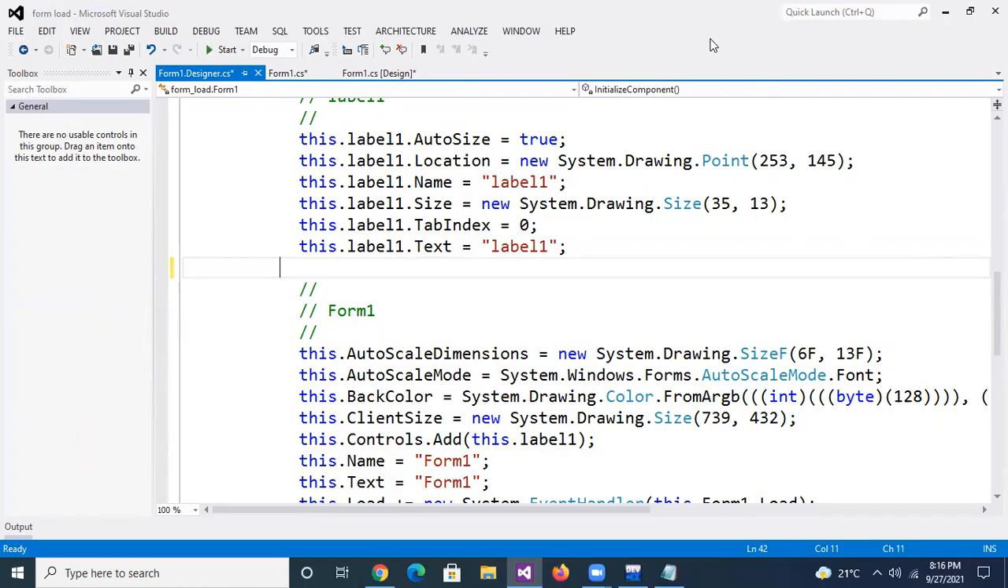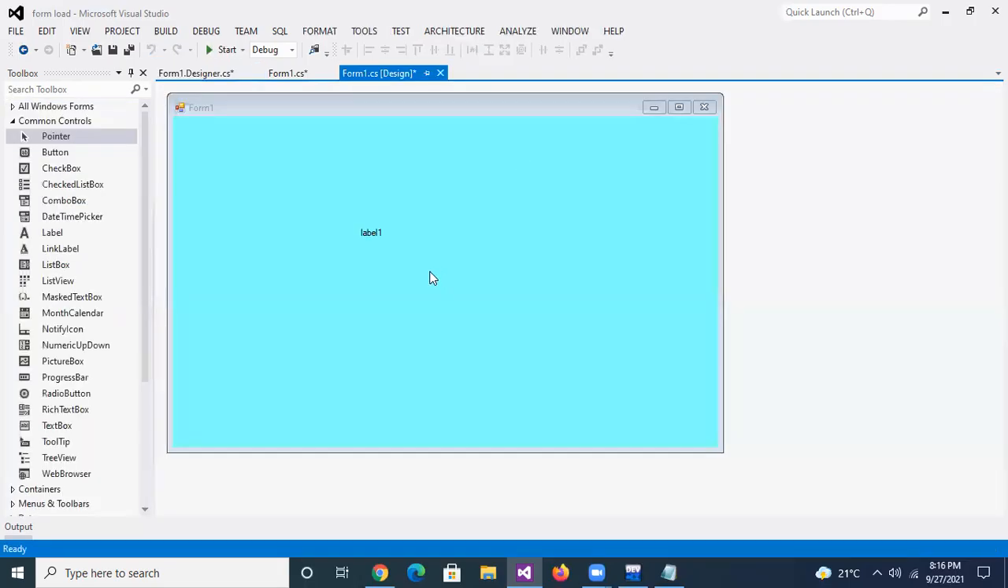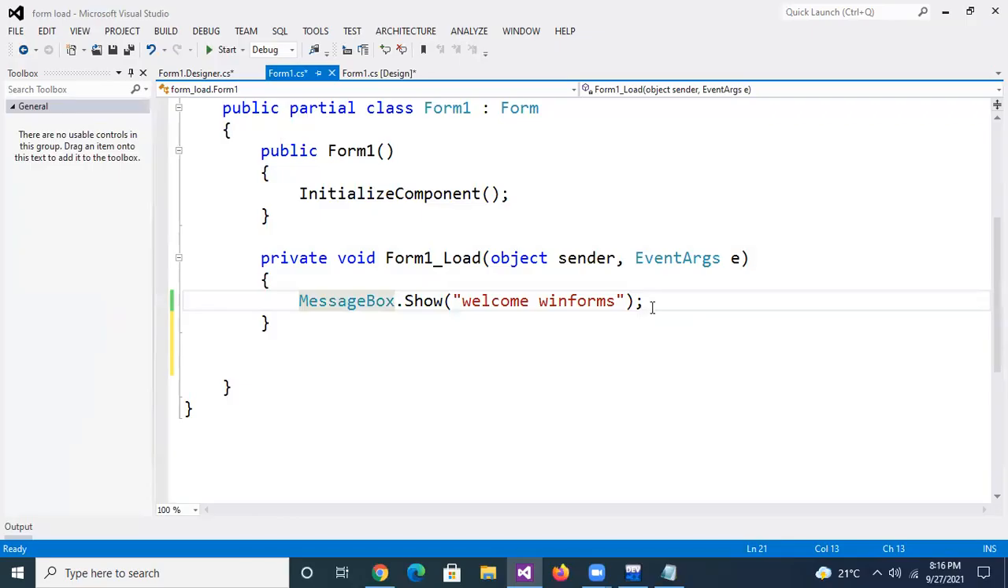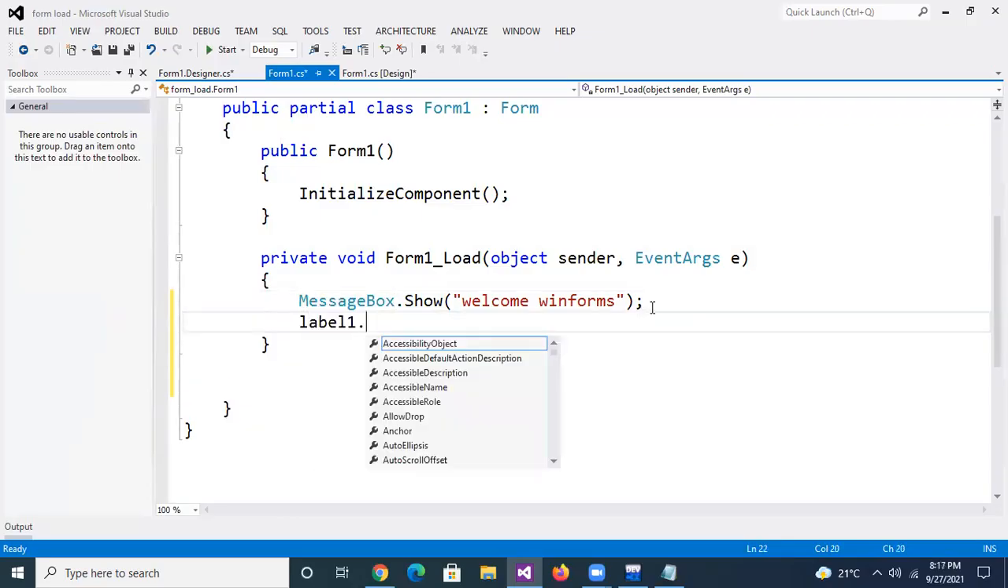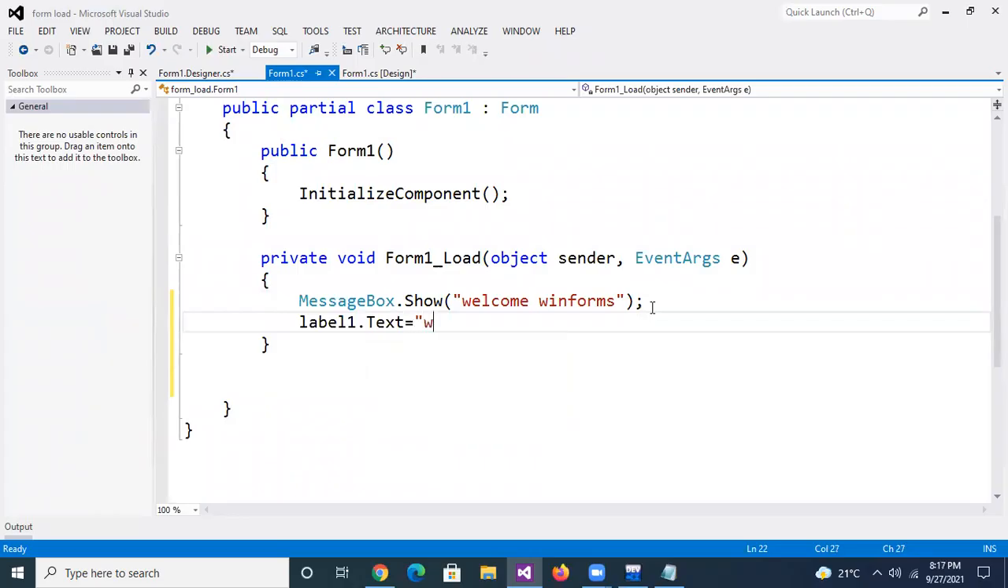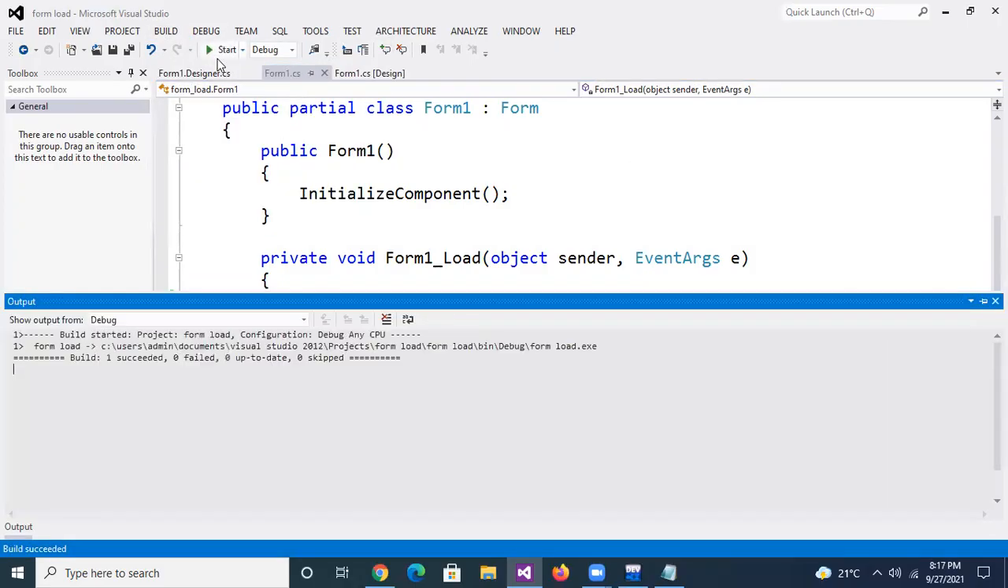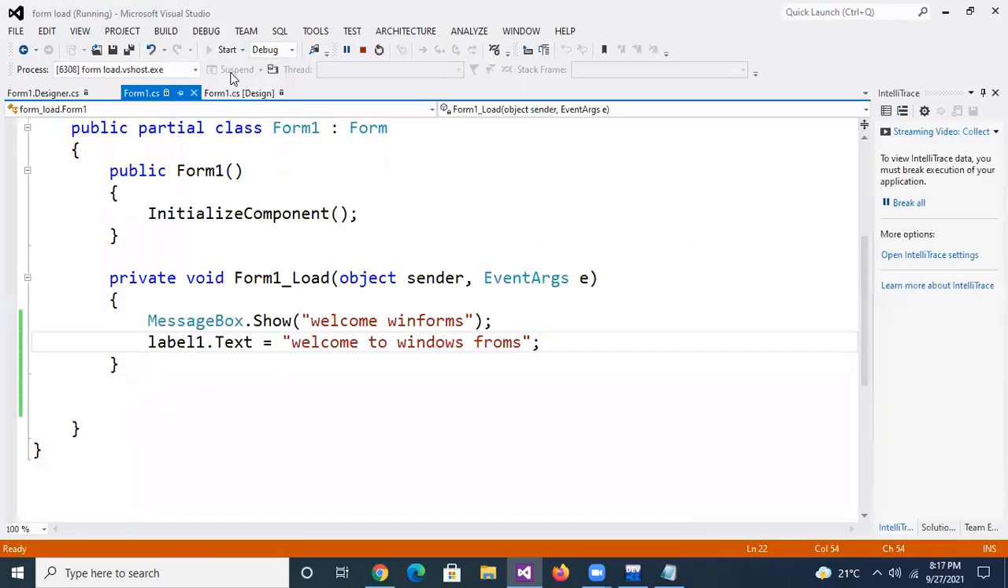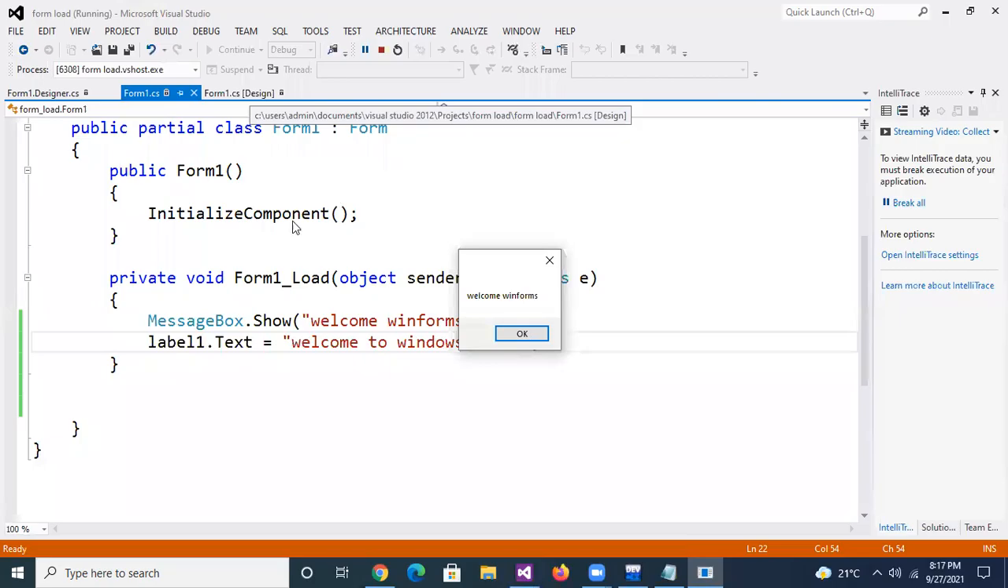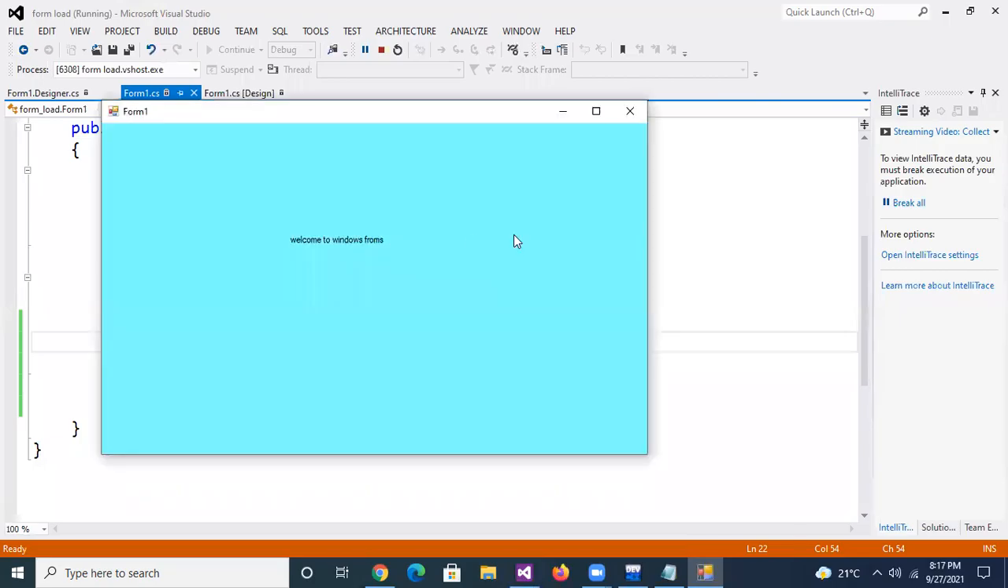Right. Now if you go to the form design, the form will display. Now in the form load only, I want to write the label. First the message box. Then label1.Text equals the same message, "Welcome to Windows Forms". Now build solution, start debug. Welcome to Windows Forms. Where I put the label, in that place the message will display.